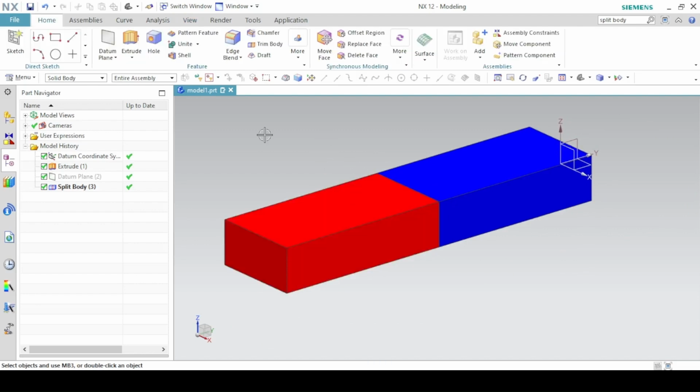So yeah, that's how to use the split body feature to divide a body into different or multiple components. I hope this video helped you out.